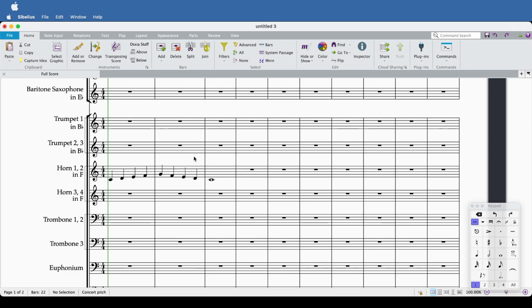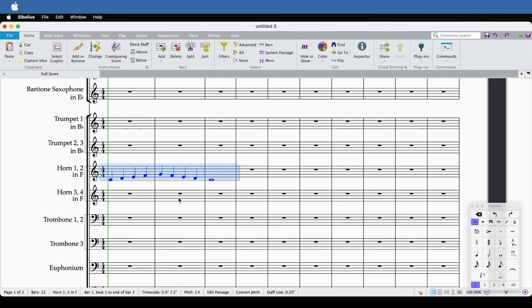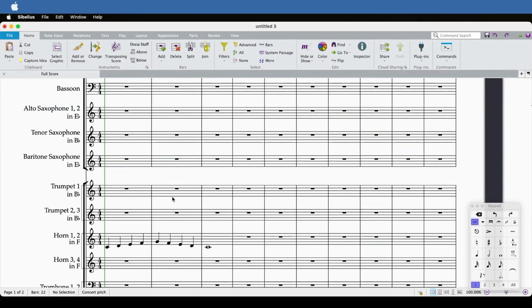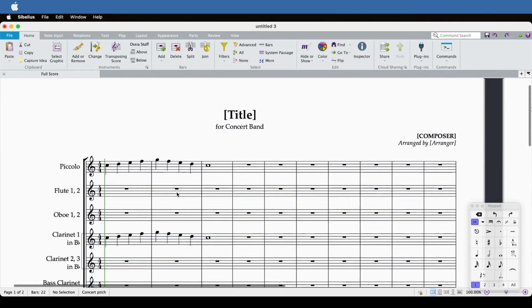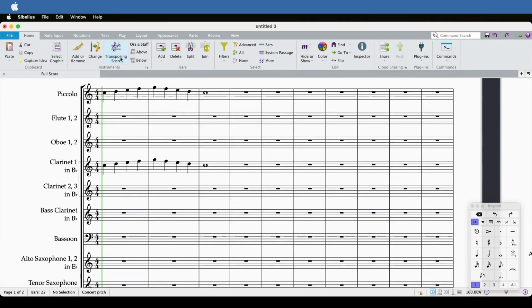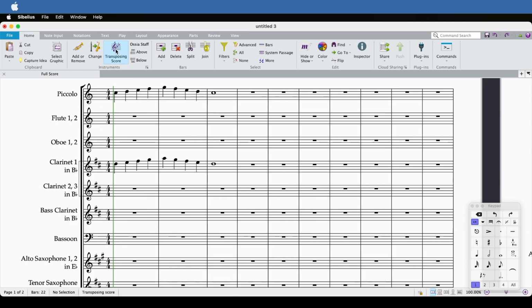So let's take all of that down an octave like that. I just highlighted these three bars and used my arrow keys on my computer keyboard to make those changes. Now they're all playing the same pitches, C, D, E, F, G, F, E, D, C, and as it looks right now, they are all the exact same note. But when I click transposing score, look what happens.